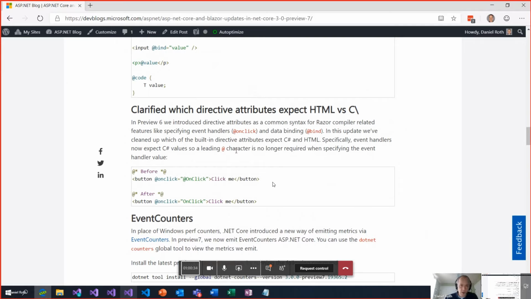So event handlers fall in this bucket, bind falls in this bucket, ref, key. We have a whole bunch of attributes that are special in that they impact the compilation output. We introduced that feature in Preview 6 as a standardized syntax for all of your directive attribute scenarios. There were a few places where the expected content of those attributes was a little bit not quite right.